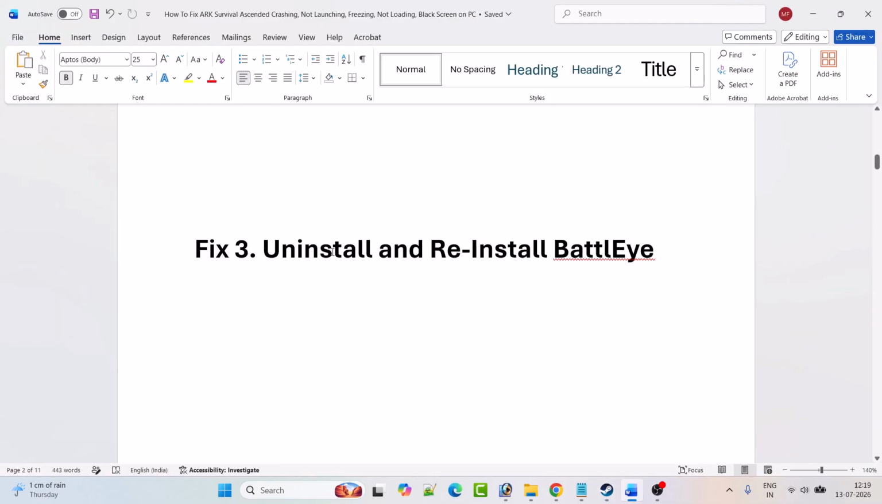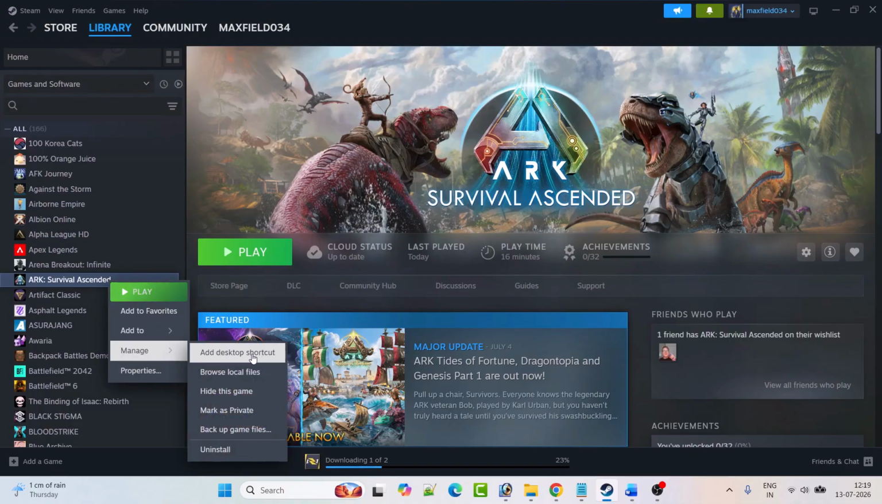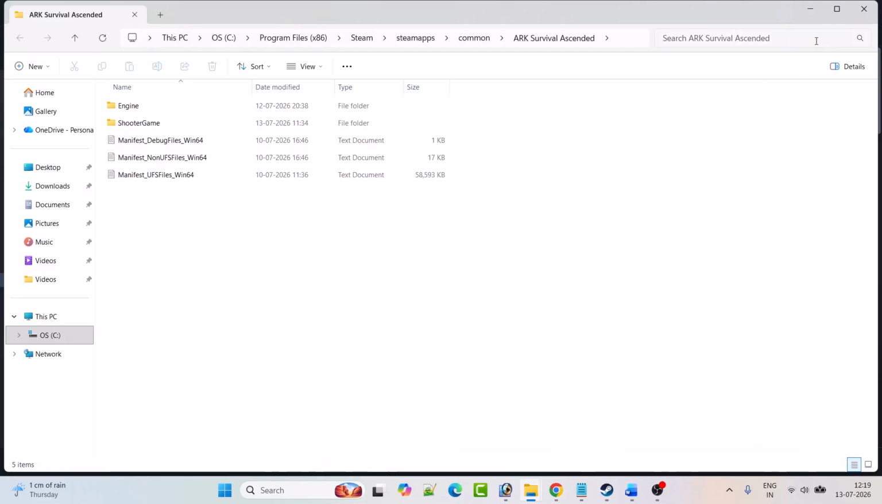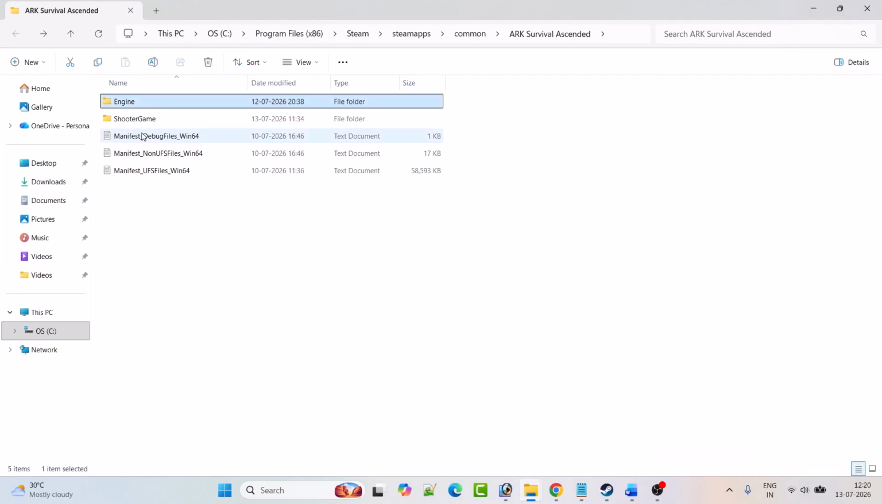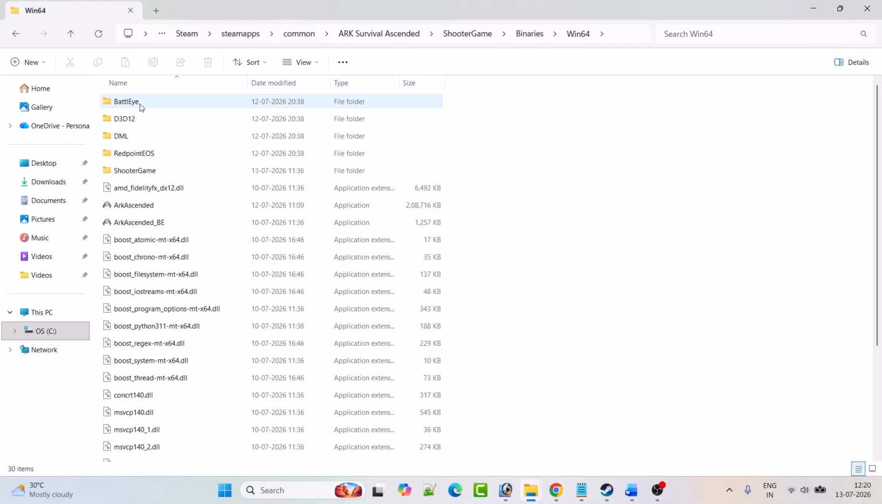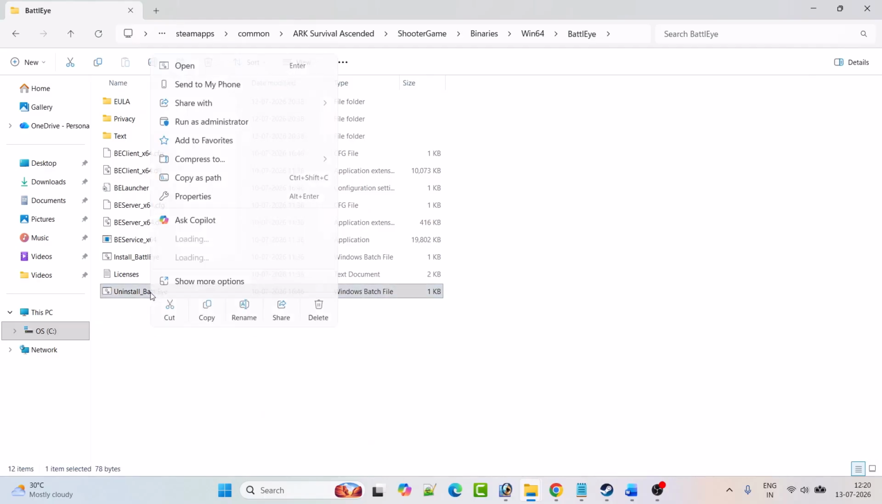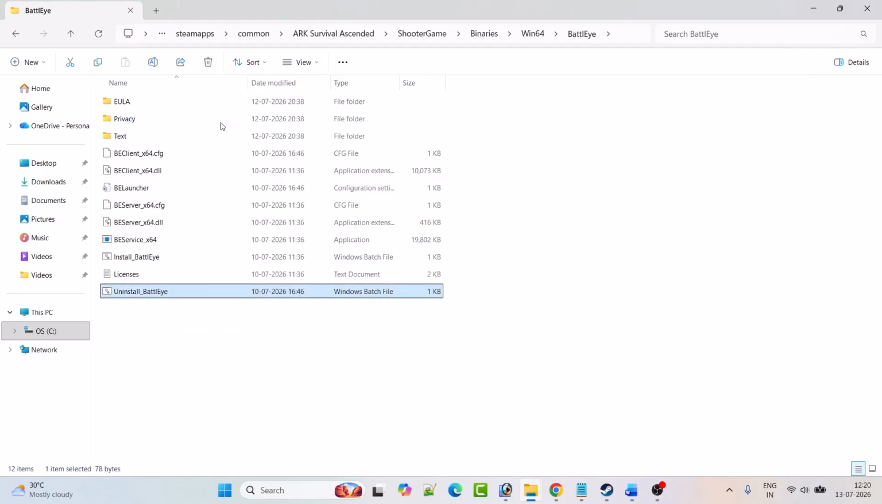Fix 3 is to uninstall and reinstall BattlEye. So open Steam, go to library, right click on the game, select manage and then click on browse local files. It will take you to the game installation folder. Now open the ShooterGame folder, Binaries folder, Win64 folder, and here you will see the BattlEye folder. Open it, and here you can see Uninstall BattlEye. Right click on it and then select run as administrator.